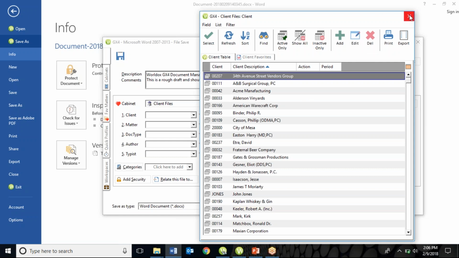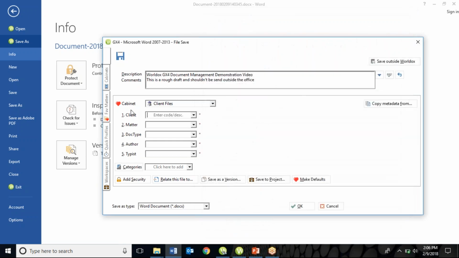Now, we also don't have to just look it up by clicking on this. We can type into that field and just say, I know this is work I'm doing for the city of Mesa, and I type in something, it will look up that client and let me fill in the information.